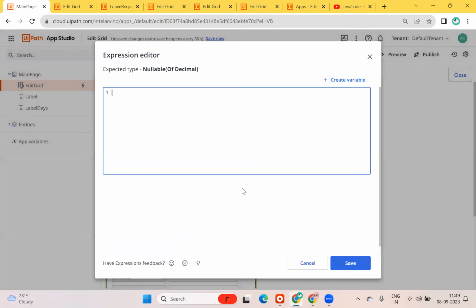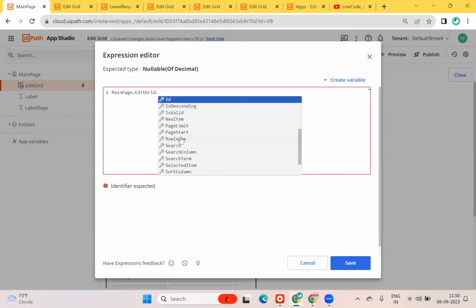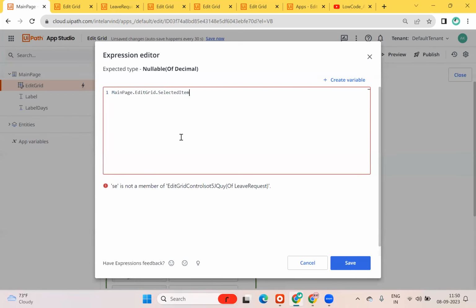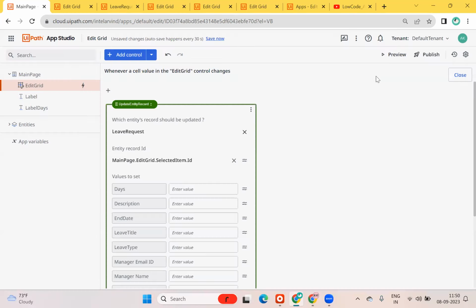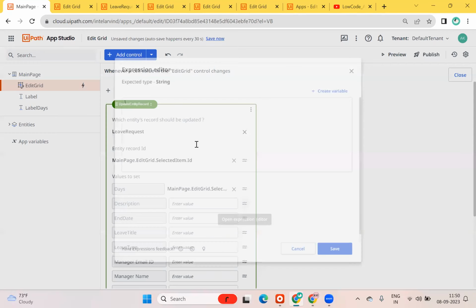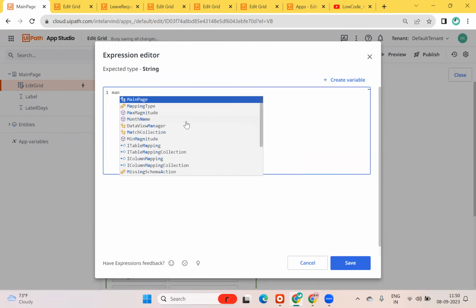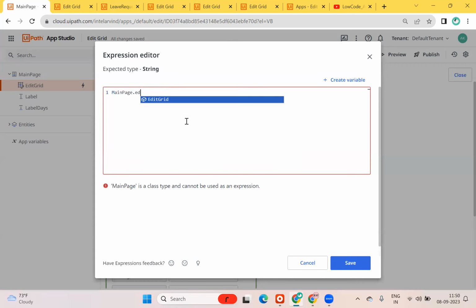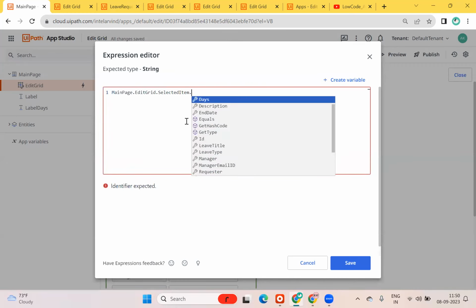Okay. Now I have to update the record. Suppose I want to update the day. So I can say main page dot edit grid dot selected item dot date. So basically this will be selected item dot date and it will go ahead and update the record. So now go and save it. Similarly with description, let's say main page dot edit grid dot selected item dot description. Okay, now I'm just performing two things.